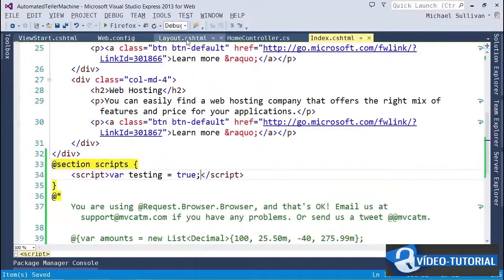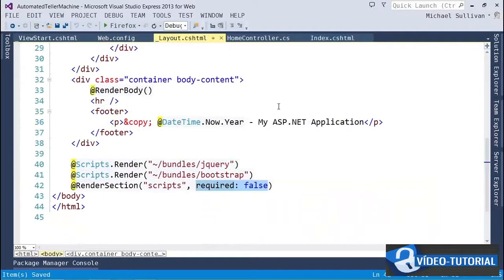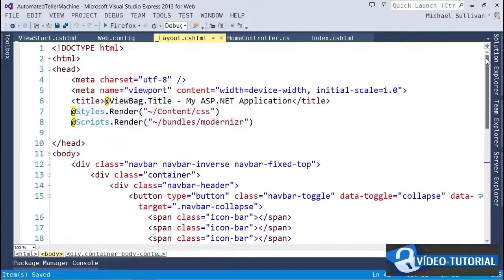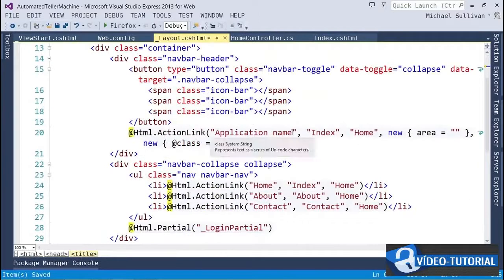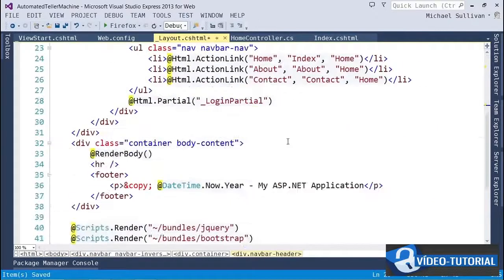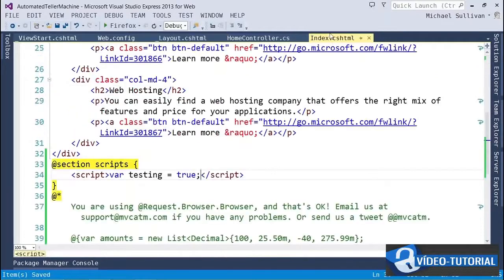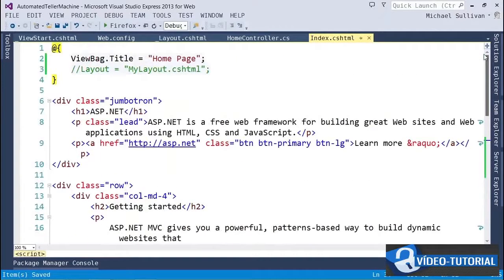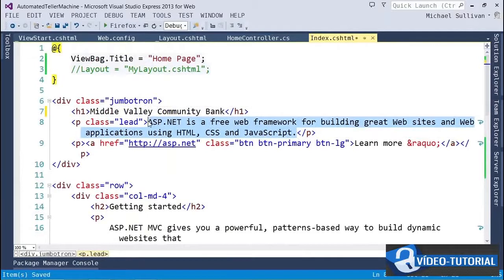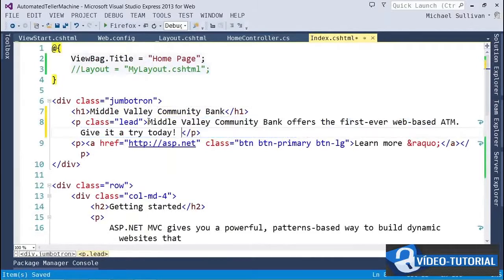Finally, let's do our first little bit of work to customize our application in the layout and the index view. We'll change the title up here to MVC Bank, and we'll change the link text here to MVC Bank, and the copyright in the footer as well. And in the index view, we'll also make a few changes. The MVC actually stands for Middle Valley Community. And Middle Valley Community Bank is a small but pioneering institution with the first ever web-based ATM. And of course, it's powered by ASP.NET.